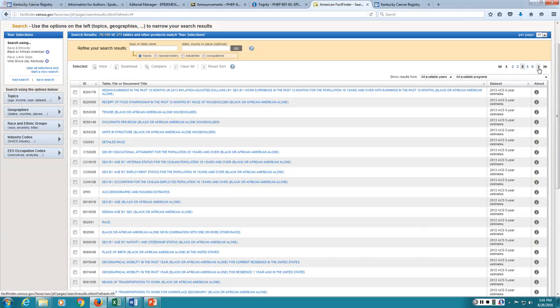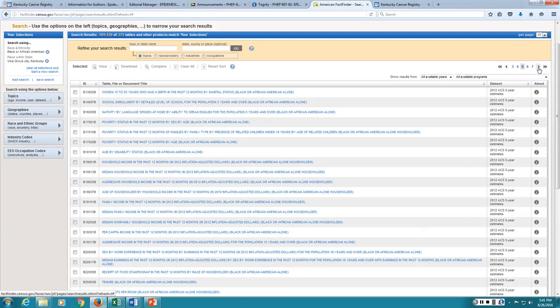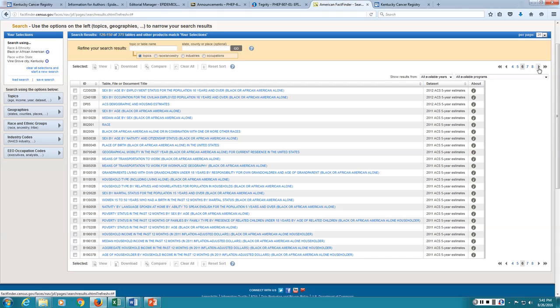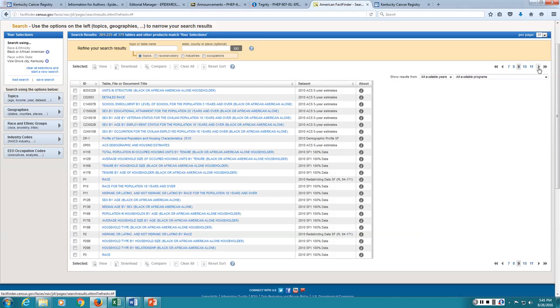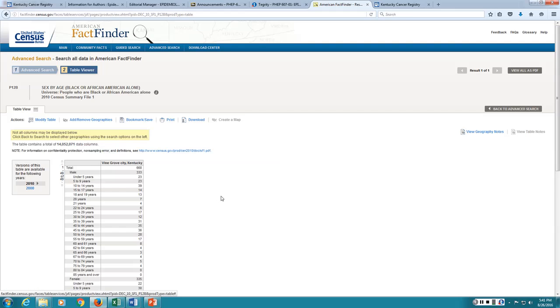If I click up here, it'll sit still. So I'm clicking through. I think it was on page 10. I'll find P12A. We're starting to see some. Oh, it isn't A anymore. It's B for black. So P12B is sex by age for black alone, and I'll click on that line there, and it gives me the table for the blacks.